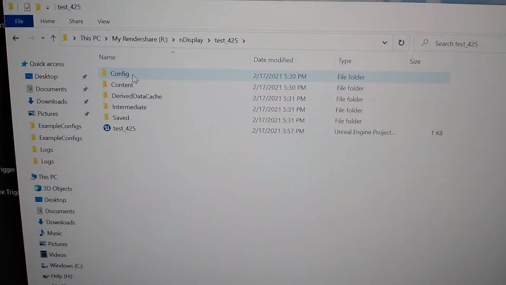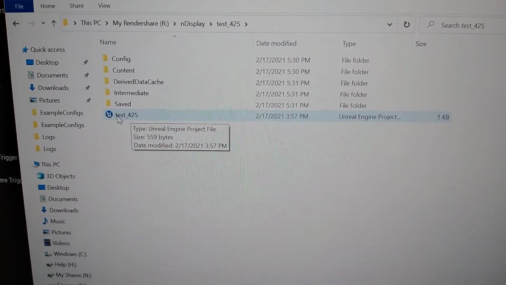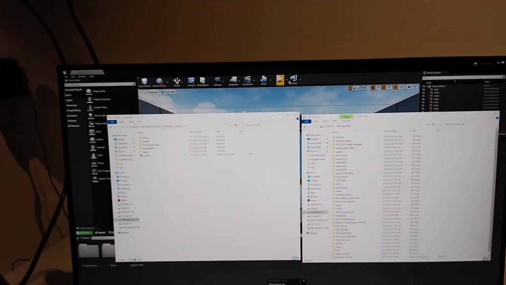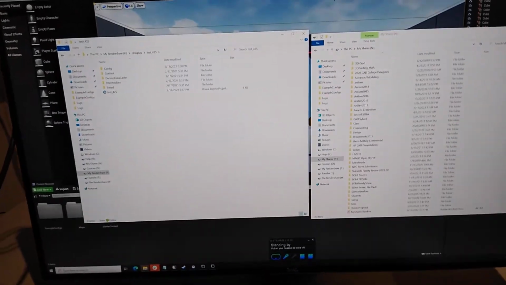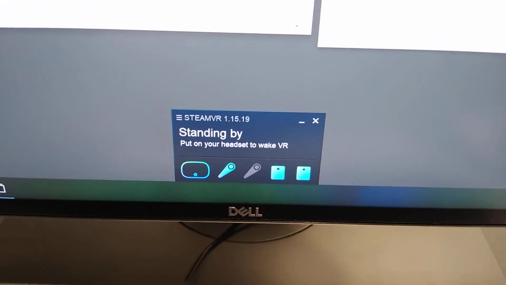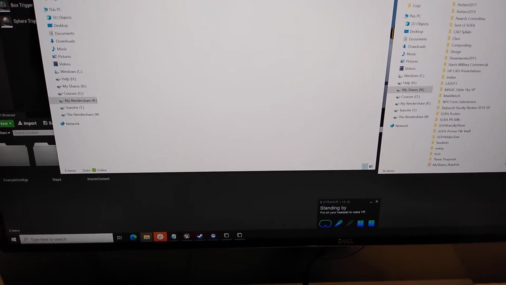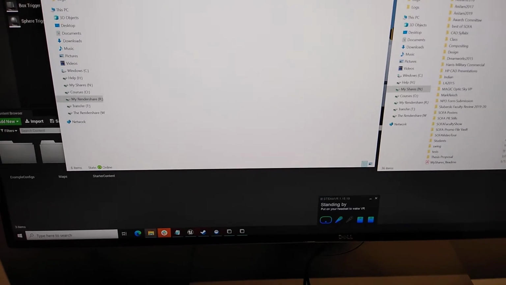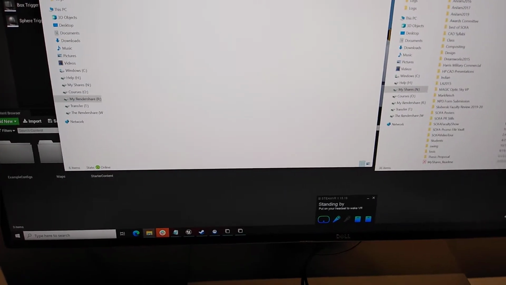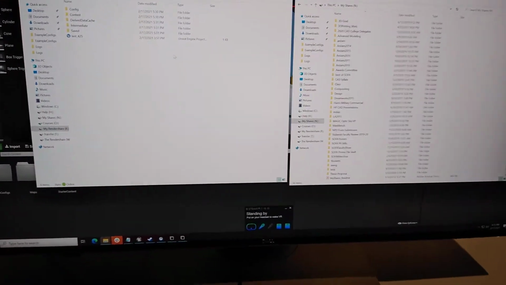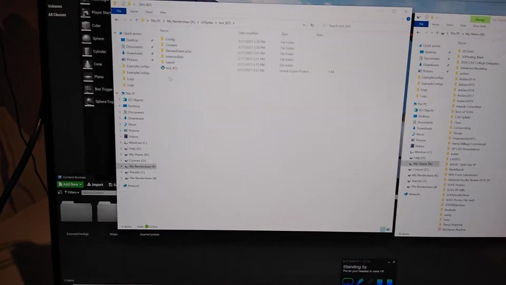So if you go into 4.2.5 or 4.2.6, if you double click on this, that will open up the Unreal Engine project. When you do this, you want to make sure that Steam is running on both machines. The other thing that you need to have running is the nDisplay viewer, and then the nDisplay listener.